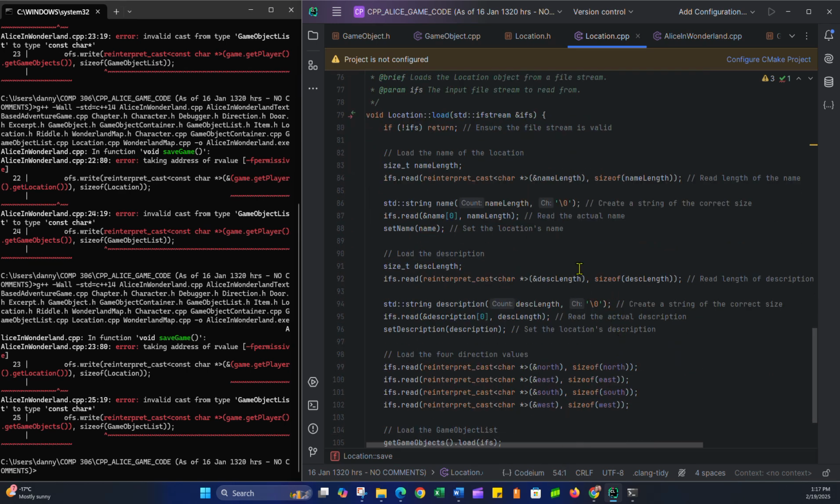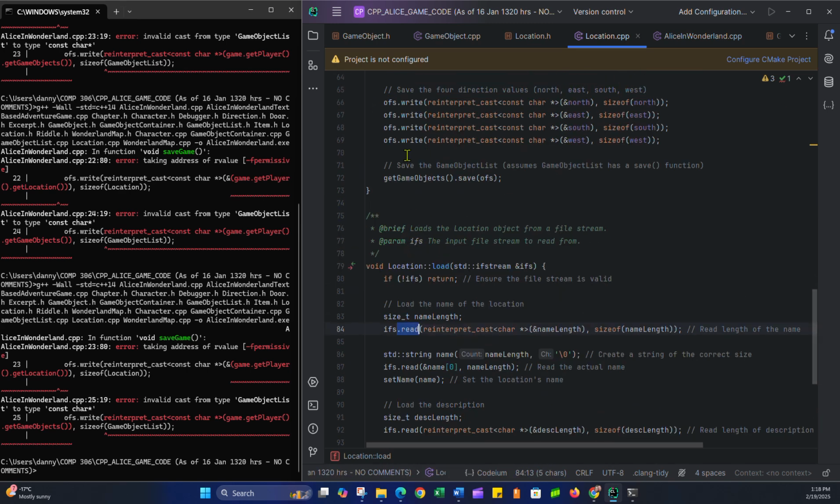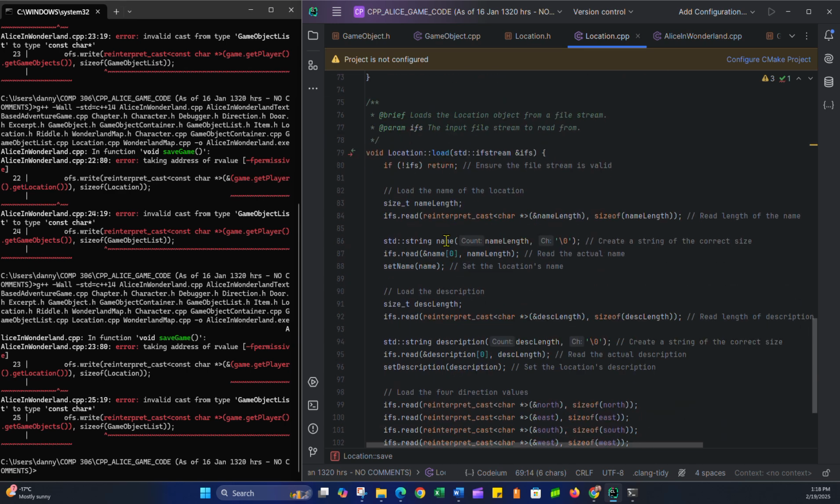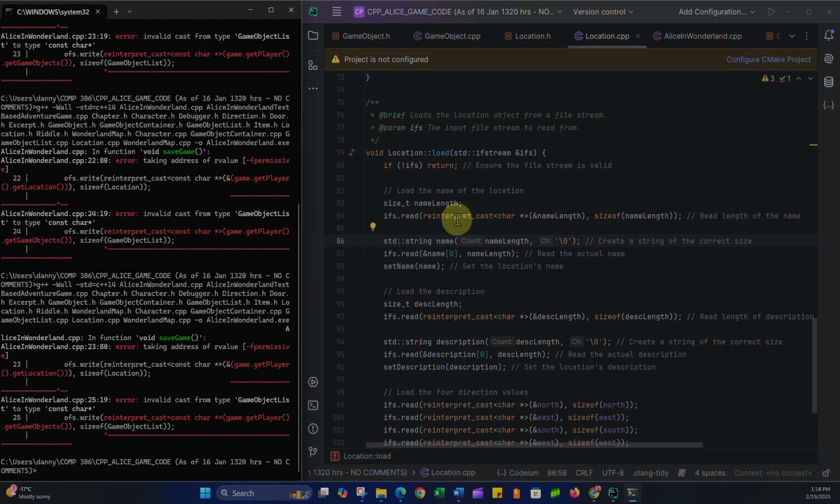The load method is essentially the exact same. Again, I just verify that the file exists before trying to load from it, and then I load the name of the location. First I need to read in the name length. I'm using the read method when I'm loading, whereas I was using the write method when I was saving to the file. Now I use the read method to load from the file. I'm reading in the name length, and that lets me know how many characters I need to read in.